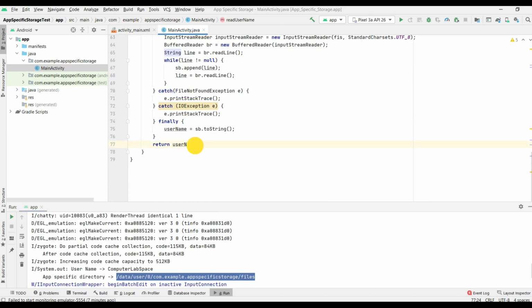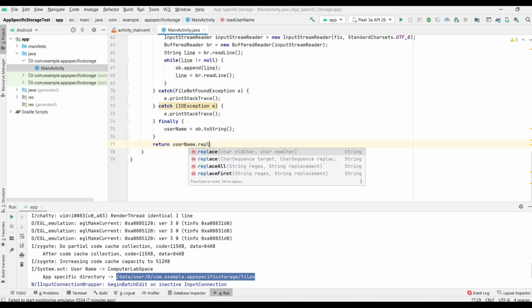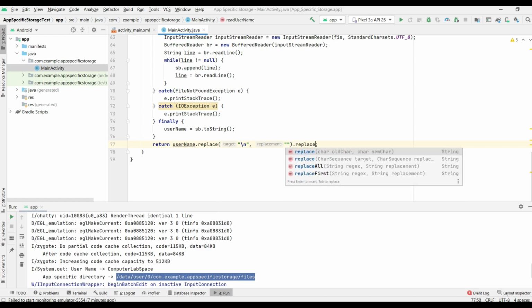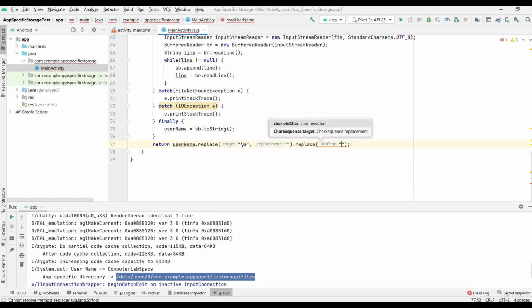Now one more thing is, in the file, at the end of the file we'll have \r\n. That is to indicate the end of the line. So before returning we need to remove that \r\n. So for that I'll just replace \n with an empty string, and again I'll replace \r with empty.